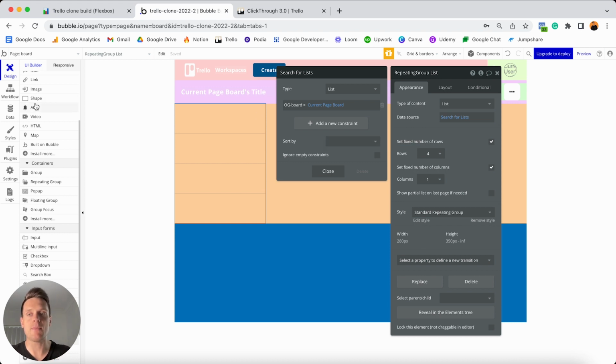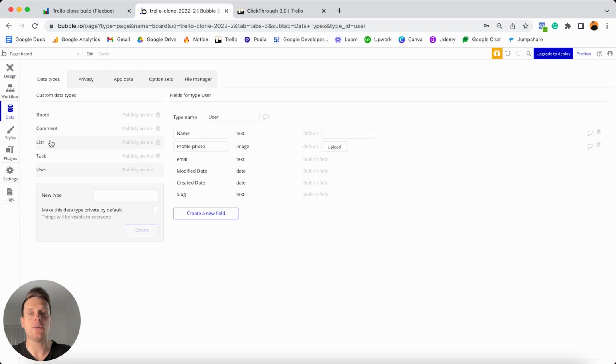Now, if you remember, in our database, under our list data type, we also had an additional data field known as the position number. And this was stored as a number. So that's going to determine in which order our list should be displayed. And so what I'm going to do is display these in chronological order. So position number 1 will be the first list, number 2 will be the second, and so on.